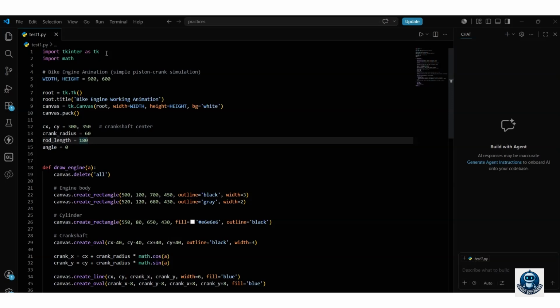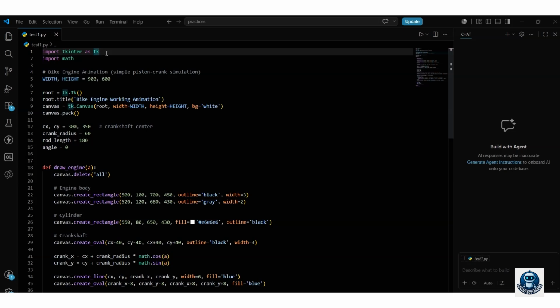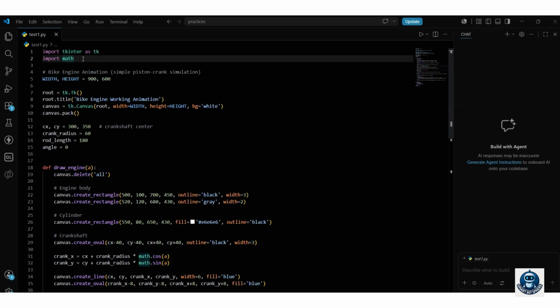Now that we understand how the engine works mechanically, let's see how the Python code creates this animation. At the top of the file, we import two libraries. The first library is Tkinter. Tkinter is Python's built-in GUI library that allows us to create windows, buttons, canvases, and graphical applications. The second library is the Math module. We'll use mathematical functions such as sine and cosine to create realistic rotational movement.